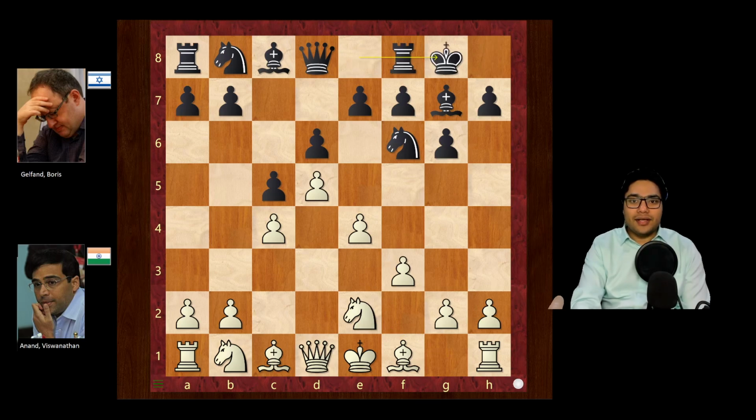Black castles, and it's an interesting idea here that there is a question of how to develop the e2 knight, and Anand played knight e2 to c3, and he'll find a different square for the b1 knight. This has been played before. It's not a novelty, but yeah, knight h5 was played here.